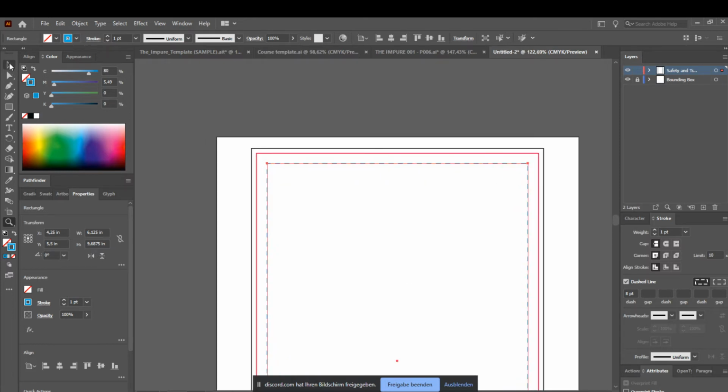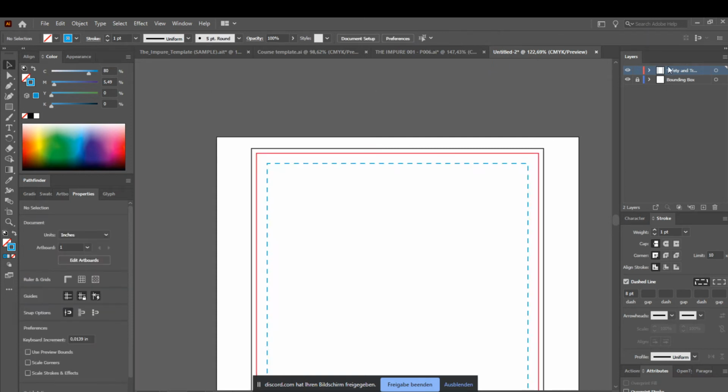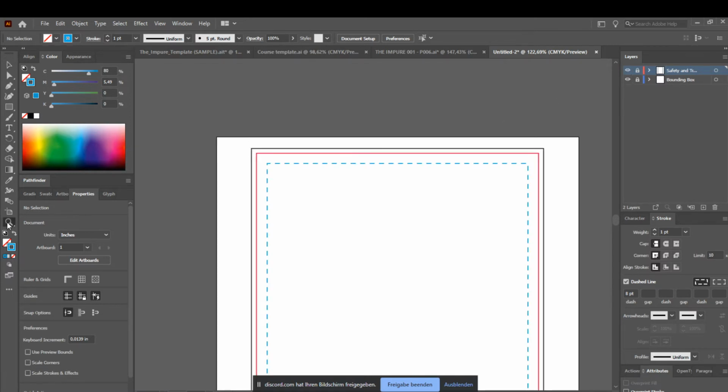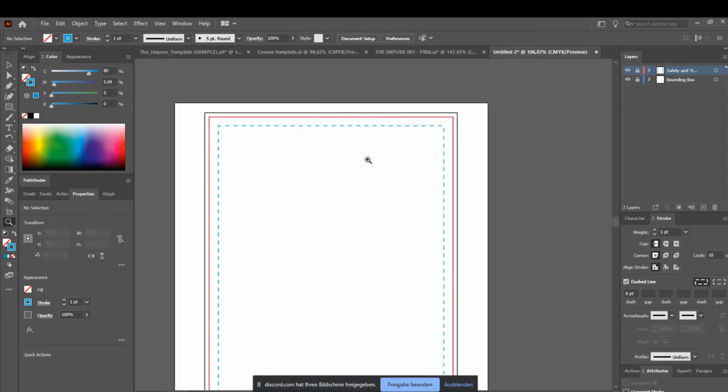So after we have done this, we can just lock it. Now we have the template set for the US size.